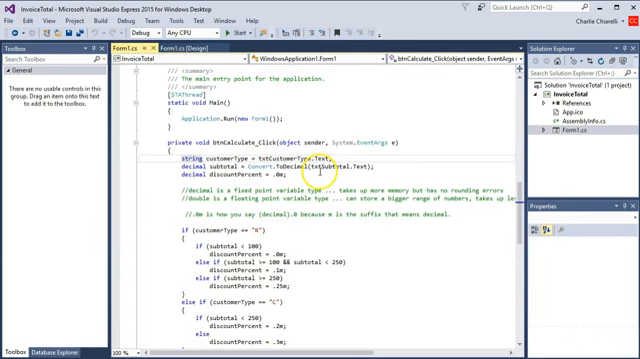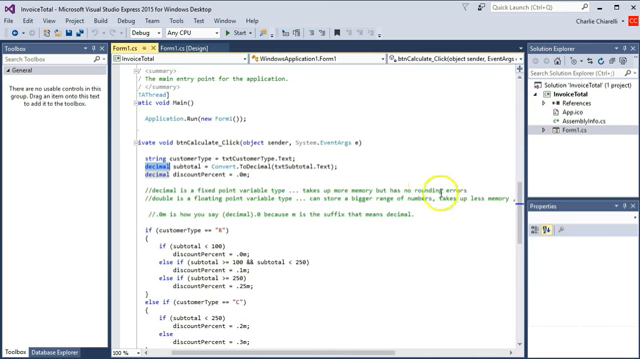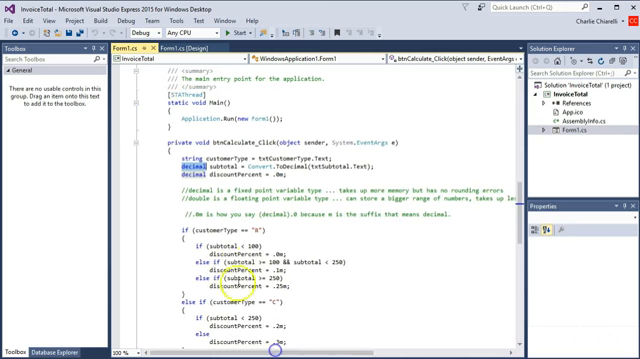First and most important thing is there's this new type of variable called a decimal. Basically, it's a more exact format for numbers. A decimal is a fixed point variable type, and it takes up more memory, but it has no rounding errors, as opposed to the usual double that we would use for decimals, and that's called a floating point variable type. So there's something new.